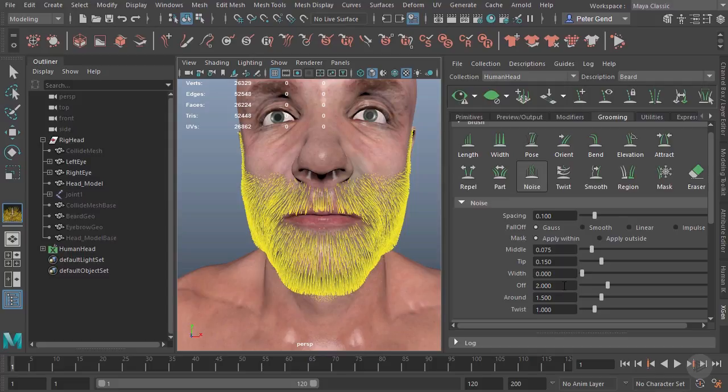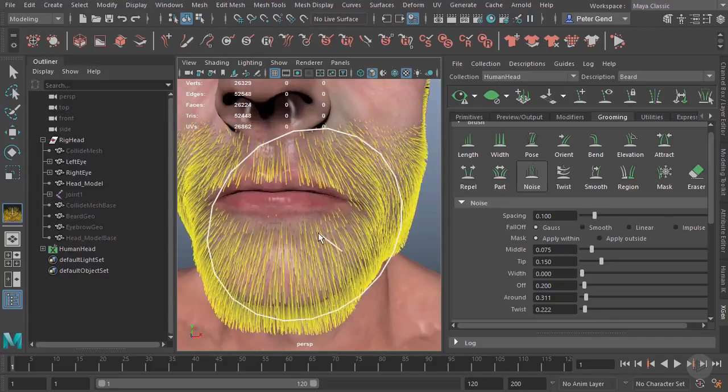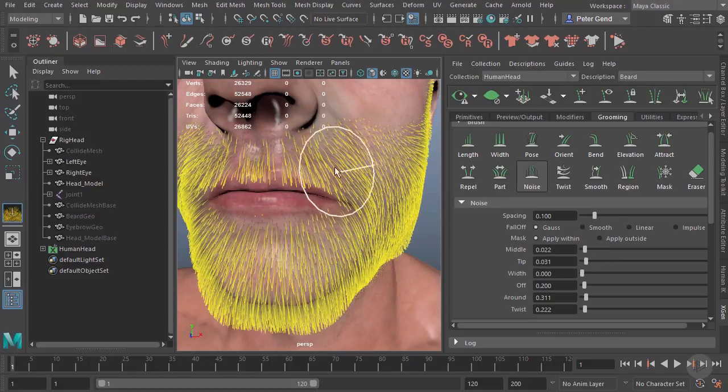I also don't want that much offset at the normal. So I'm going to put that down to about 0.2. Basically, I'm really just interested in adding a bit of change to the middle and tip. And I probably don't want as much rotation either. So I'm going to turn those down just a little bit. Go ahead and shrink the size of my brush. And I'll add just a little bit of noise here. And even that seems like it's a bit much, so I'll bring those down.